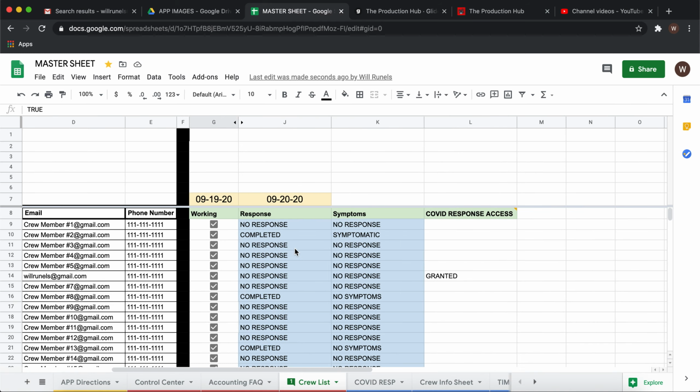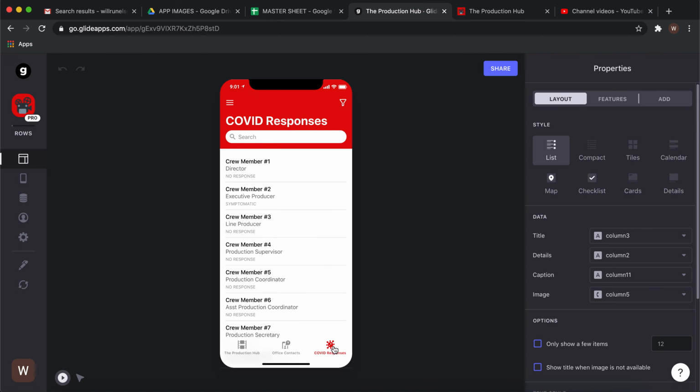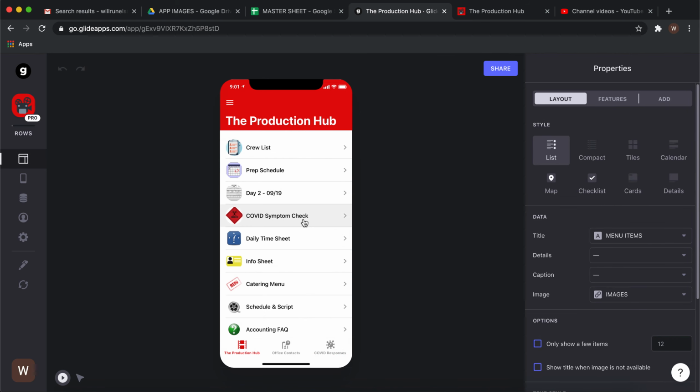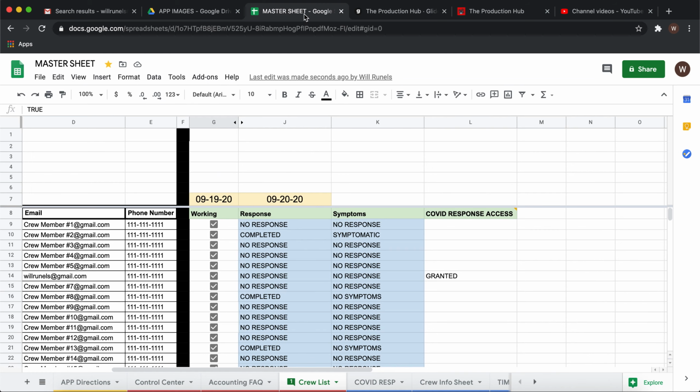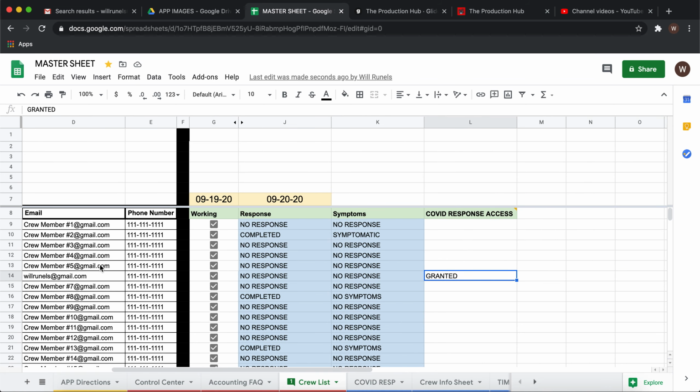Now the trick with actually displaying the COVID response tab, not your actual COVID response symptom check menu item, but this tab right here. Remember, this is health information, so it's something you want to keep separate. The way that you hide that from anyone that you don't want to see is you don't put granted next to their name on the crew list. For example, here, granted is next to my email. It correlates to this email, not the name, the email.